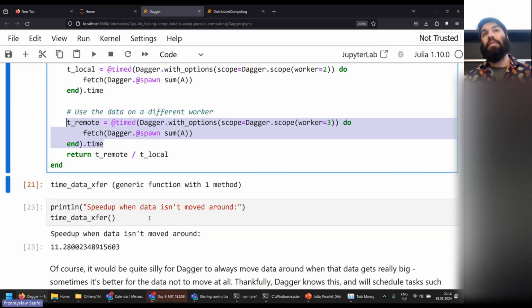Yes, so the question is, in a distributed setting, is Dagger going to do a remote fetch in the background? And yes, that's exactly what it does. Dagger uses the distributed Julia standard library to do all this distributed computing, and it will do all the remote fetches for you that are necessary, so you don't have to worry about that. But you will see, of course, the performance implication if Dagger has to do that.